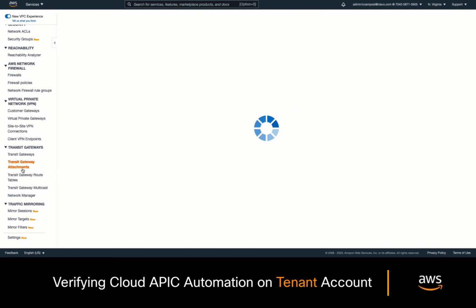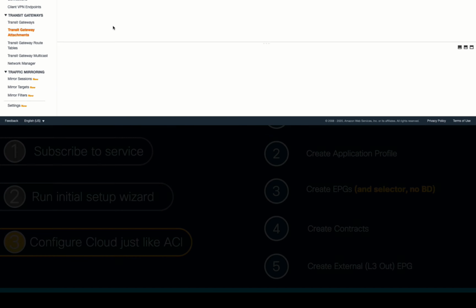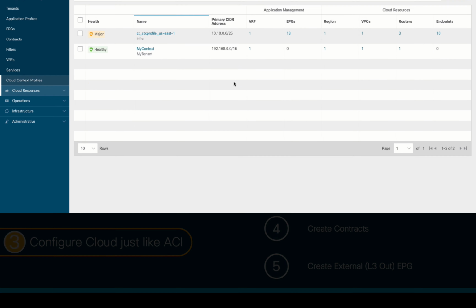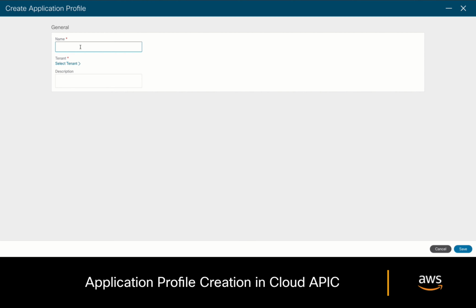As you would expect, we can also see that 2 Transit Gateway attachments have been created as part of the automated process as well. The next step, as we know it, is to create an application profile. You simply have to go to your Cloud APIC, click on Application Profile, and create a new application profile for your tenant.